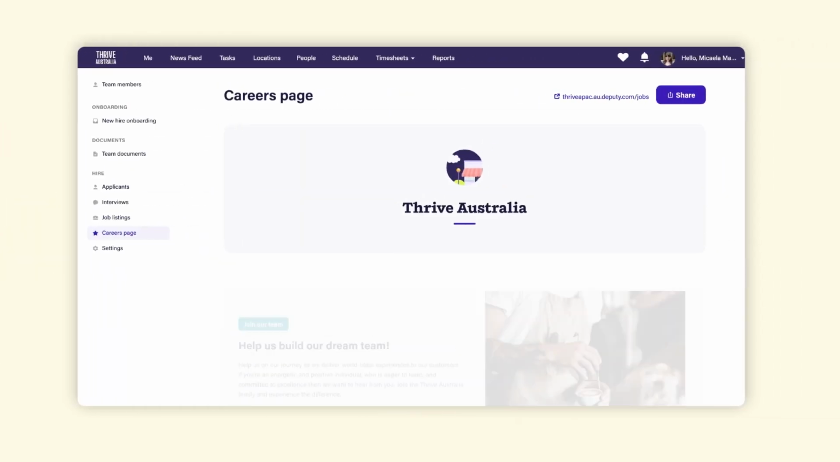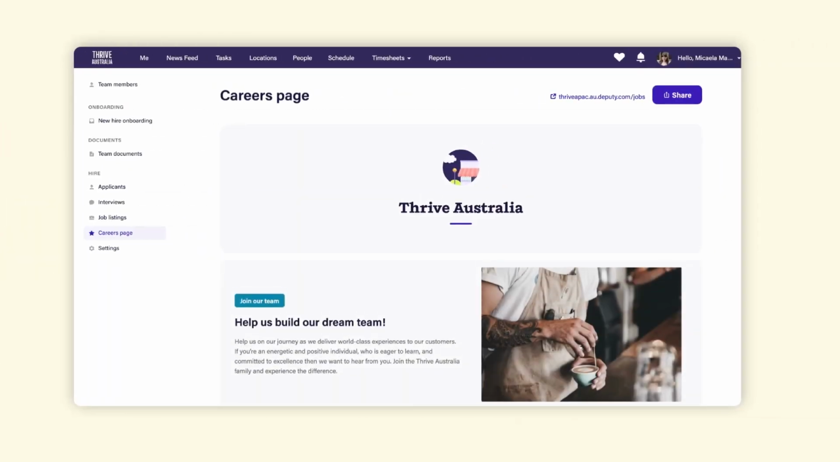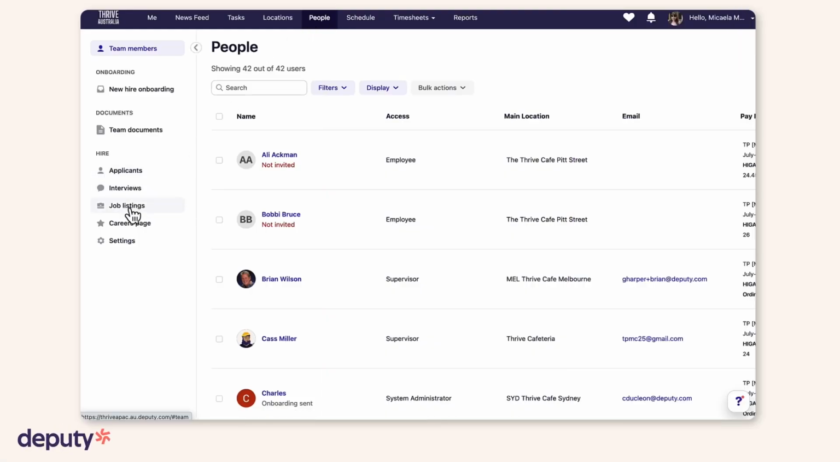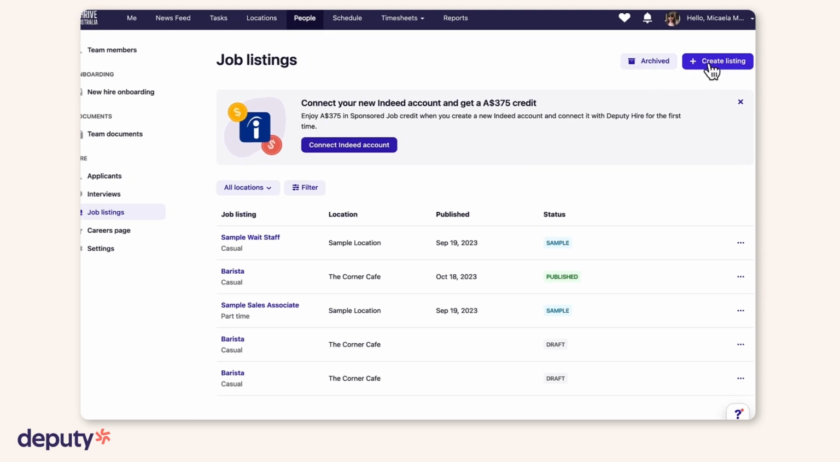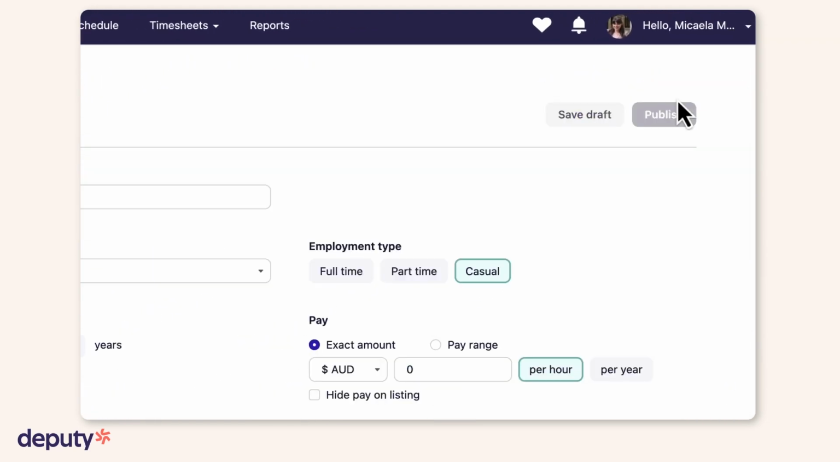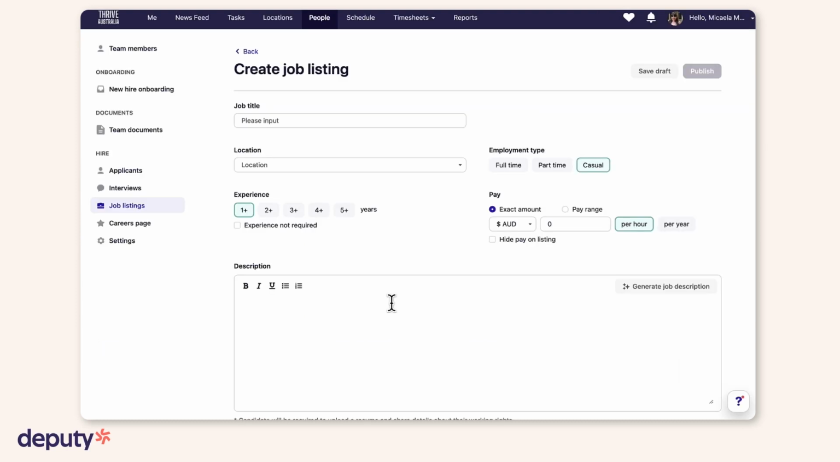Once you're happy with your careers page, you're now ready to create a job listing. To create a listing, click on Job Listings in the left menu and then click the purple Create Listing button in the top right of the screen. On this page, you can start adding the details of your job listing.